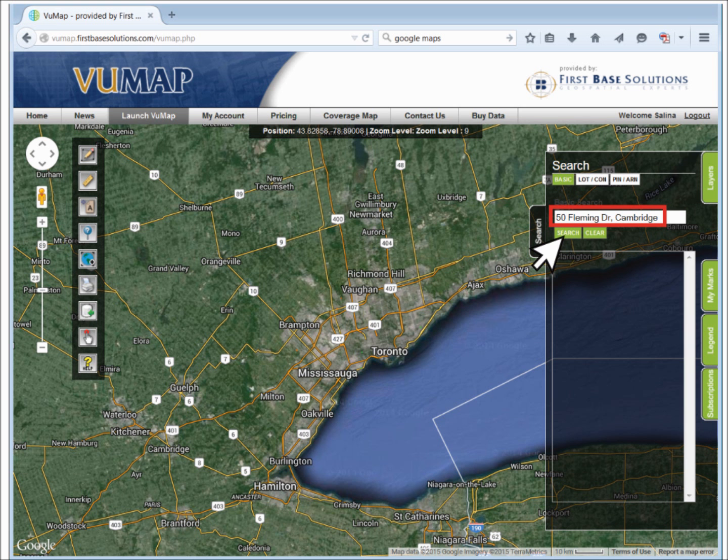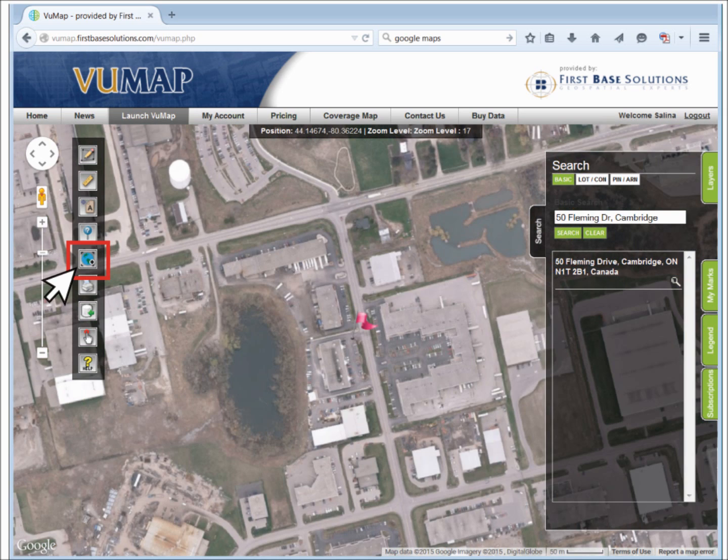Let's quickly try each type of search. I've used the basic search to find the address of our Cambridge office. Click the magnifying glass to zoom to the location. The location is marked with a red flag. You can now save the view using the Save View tool we looked at in Chapter 1, or clear the flag by clicking the Clear button.